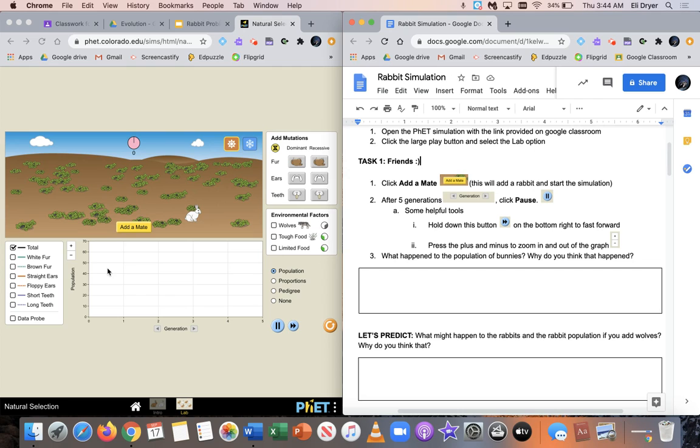If I want to see more of the chart, I can use these buttons right here. Minus will zoom out, make these numbers bigger. Plus will zoom in.